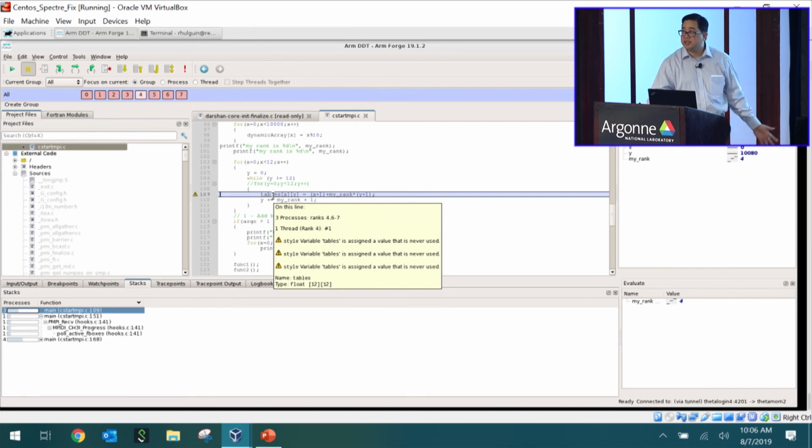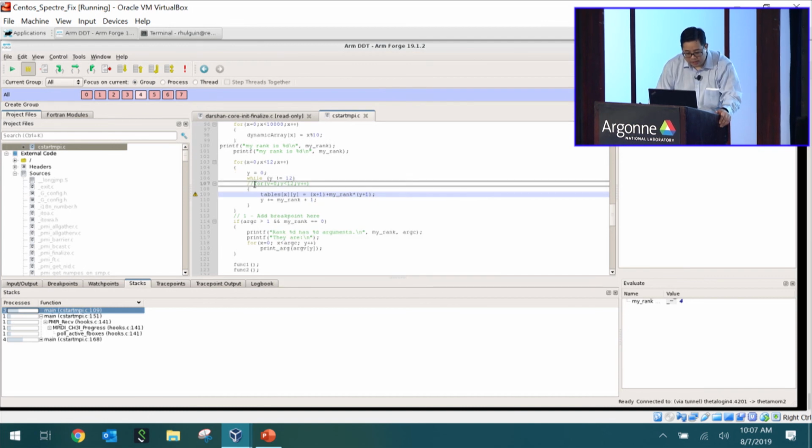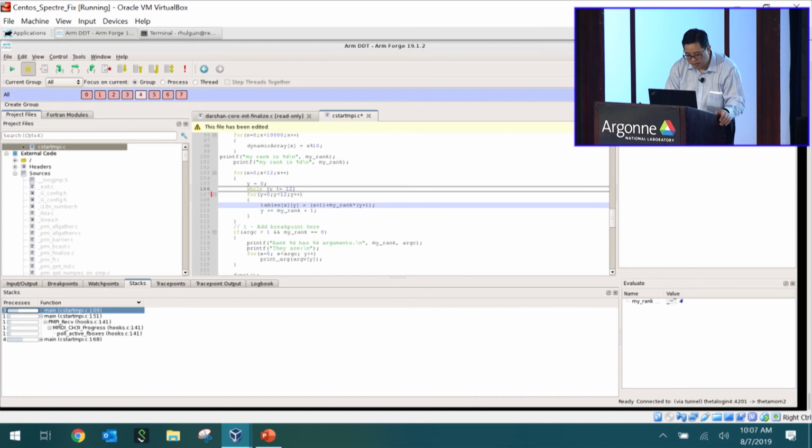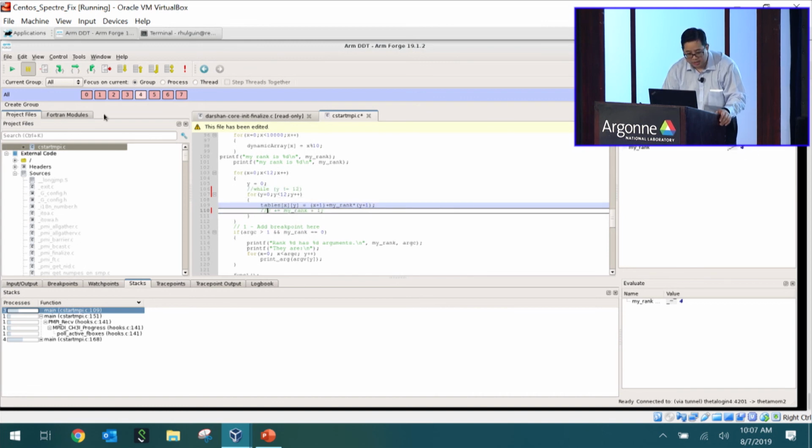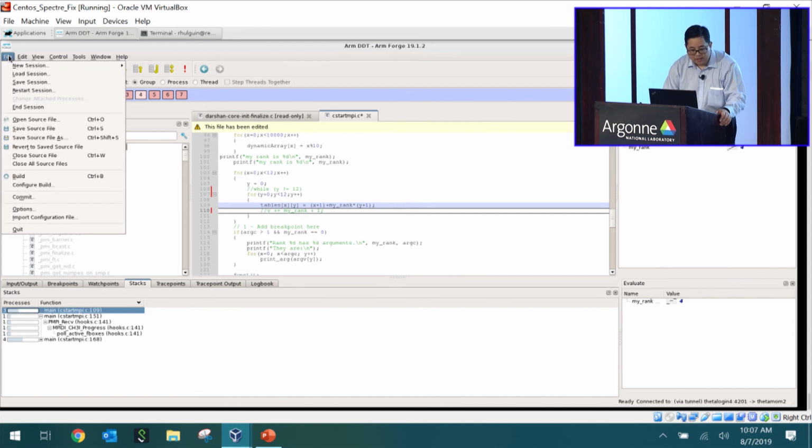Again, we've got this tables array. This is a C version of what I showed earlier, and then we're accessing X and Y, where Y is the large value, and tables is clearly a float with 12 elements by 12 elements. Okay, so I'm just going to quickly fix this in here. It should have been a for loop rather than a while loop, and then we don't need this manual plus equals rank. So I can modify the code within DDT. I can save the source file.